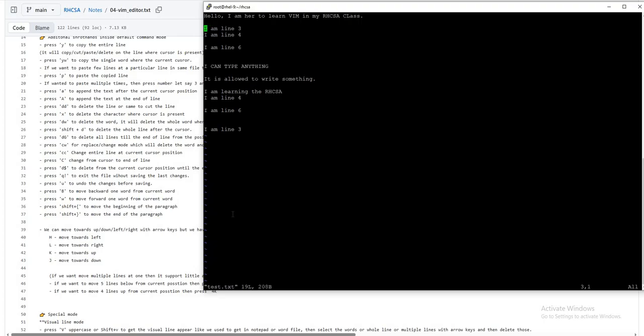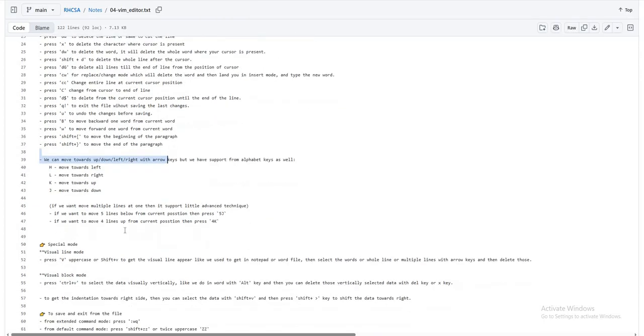Yes. So H, you can see, is going left. L is moving to the right. K is moving up and J is moving down, right? Although we can do the same with the arrow keys, right? We have four arrows: left, right, up and down. But similarly, we can do it with H, L, K, J as well, right? So that is something that you can perform.